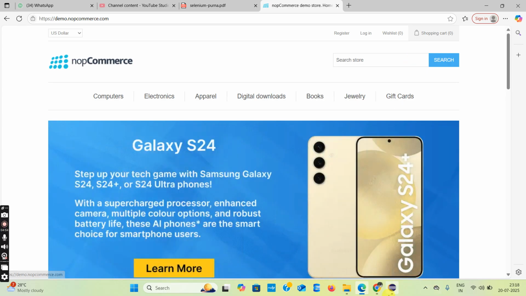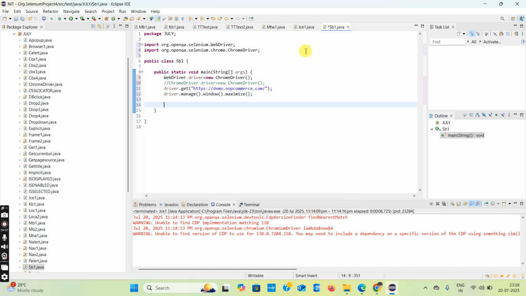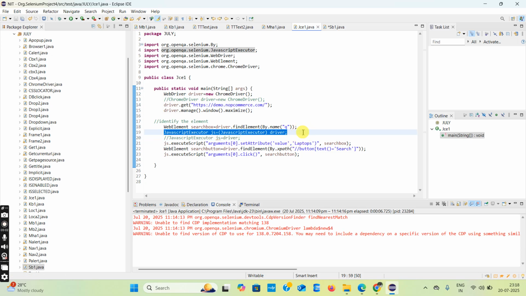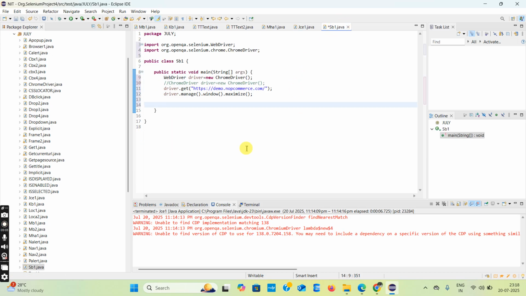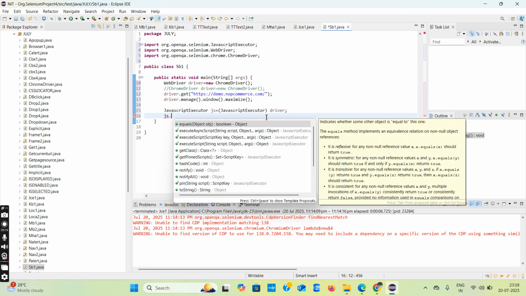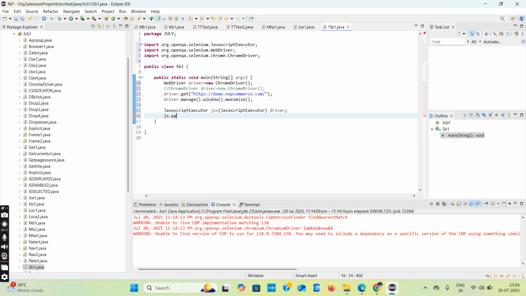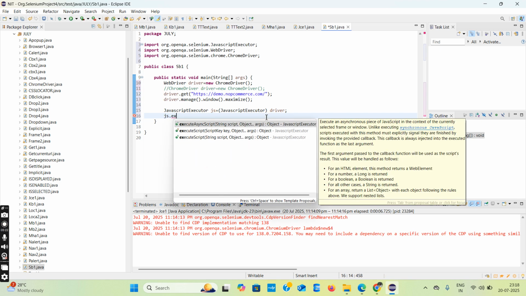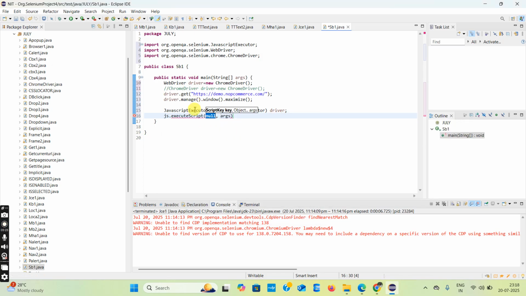So now I can write the code. Same here, you can see, JavaScript executor driver. I can write these two methods. Copy this with Control C and paste it here. JavaScript executor, I can write driver. Next, JS dot execute script. Here there is no web element, so the argument is null. So I can give it like this.